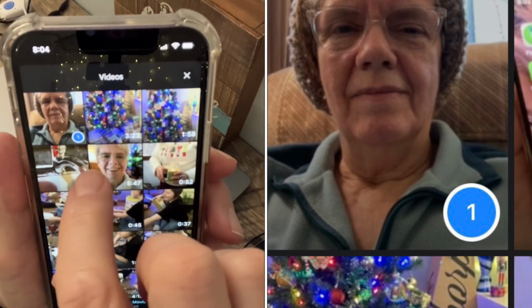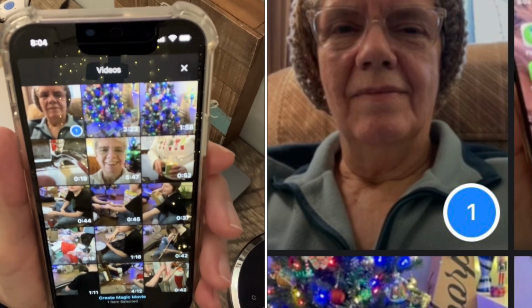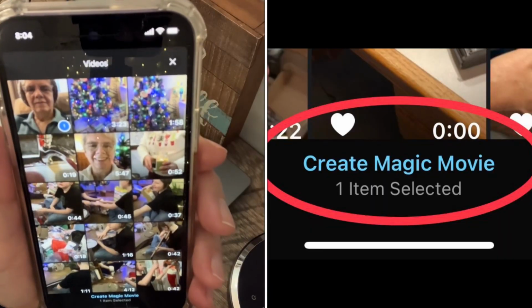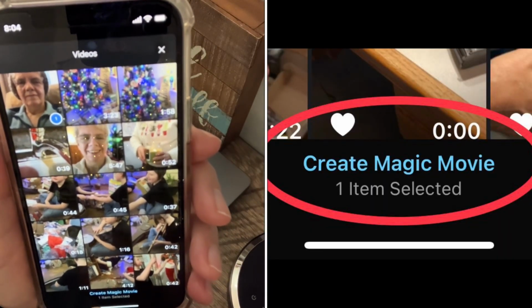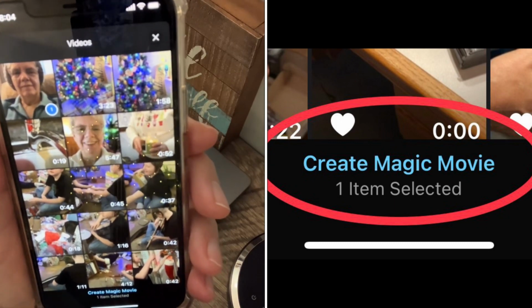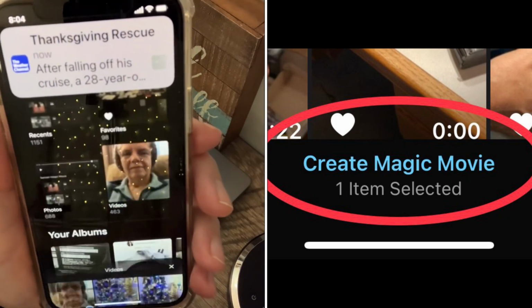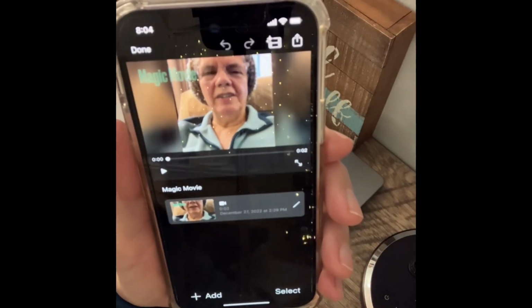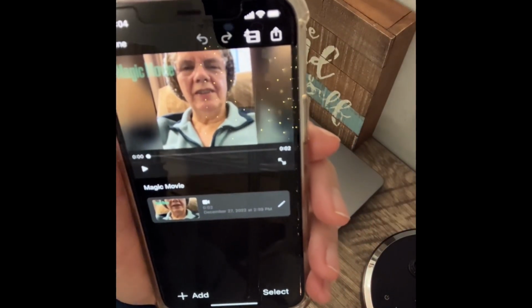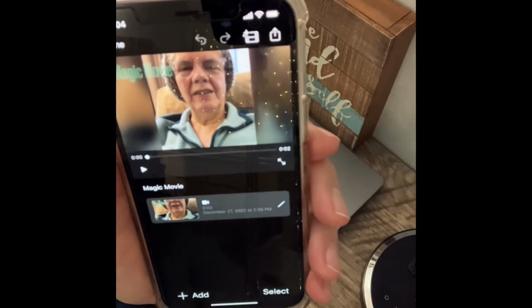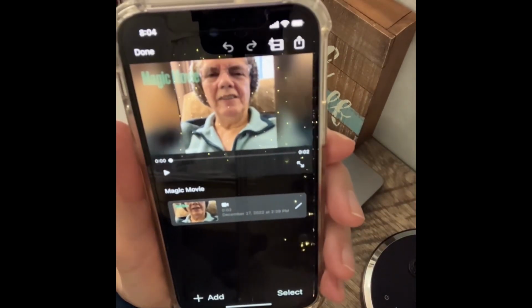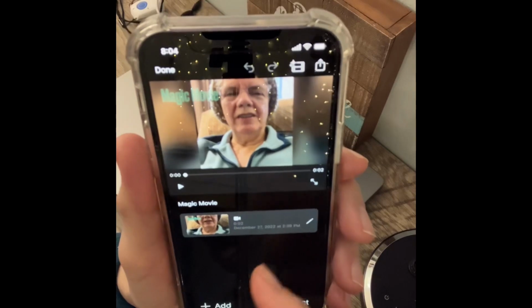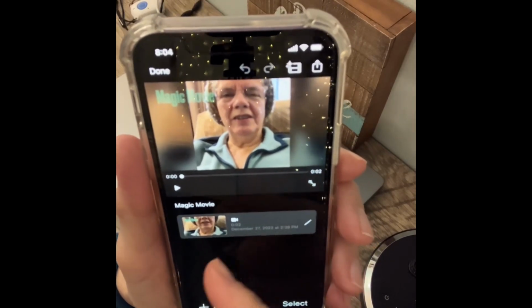You can see as I touch it, it highlights it with a little 1. And down here at the bottom, it says in blue, create magic movie. So I'm going to touch that. And now we're back in iMovie, and it's showing me my first piece of media that I've selected, this clip right here.